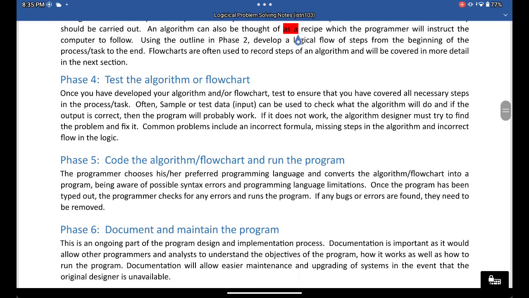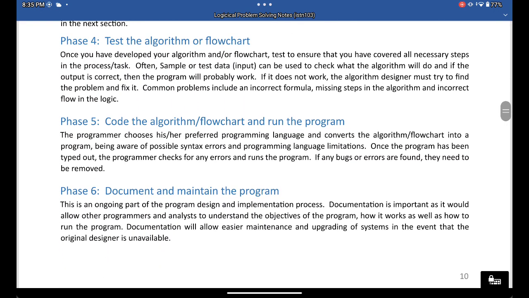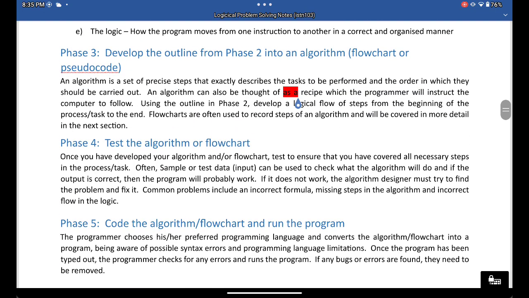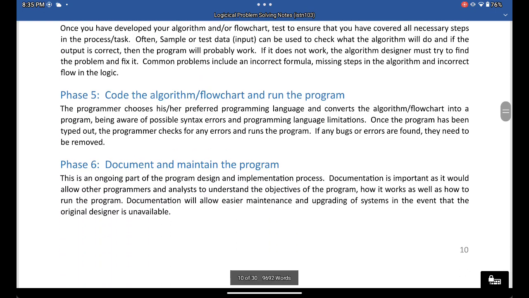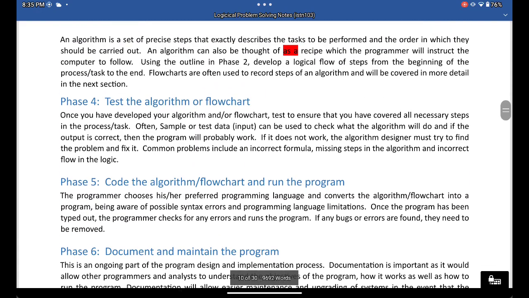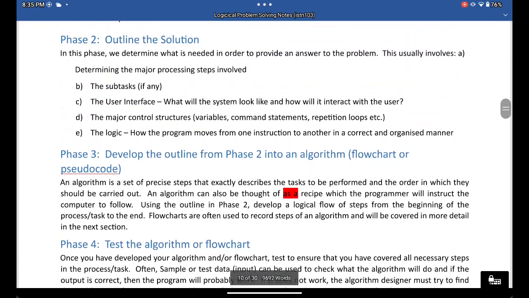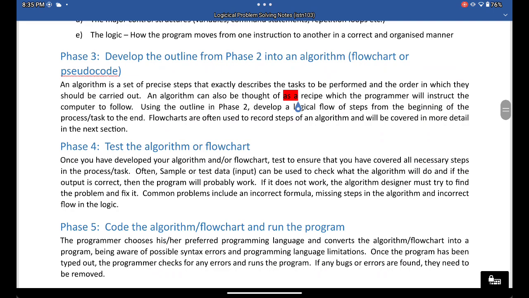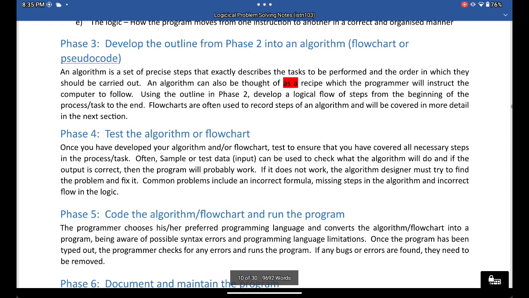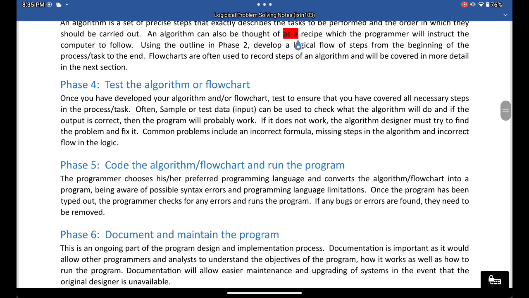After you do the flowchart or pseudocode, you test the algorithm. So now you make this algorithm, you test this algorithm, then you code the algorithm. The way I see these three are actually grouped: make the algorithm, test the algorithm, then you code the algorithm. Obviously now to test the algorithm in phase 4, you need to actually do the algorithm.